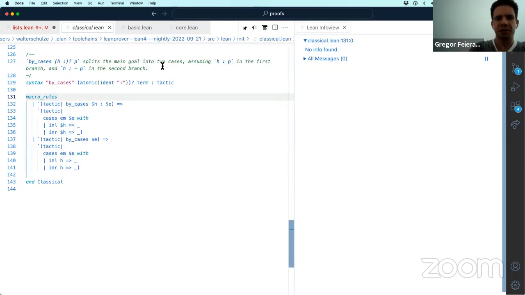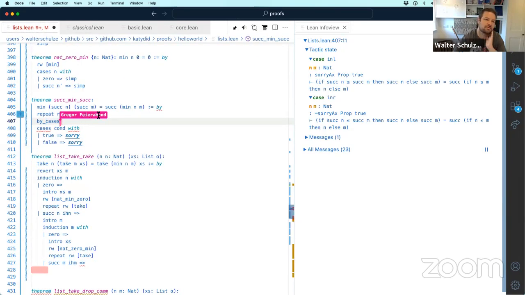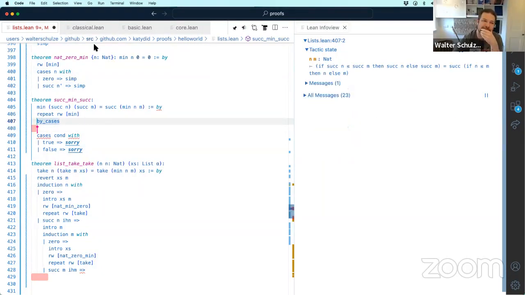What does this do? My info view is not working. Oh yeah, it splits the main goal into two cases. Oh, nice. So what do we actually have to type? Can you just type by_cases? And then, so what are the Prop true? So, I'm gonna hope not.